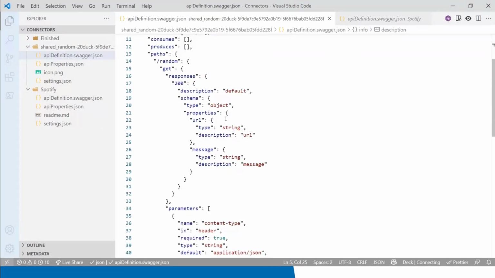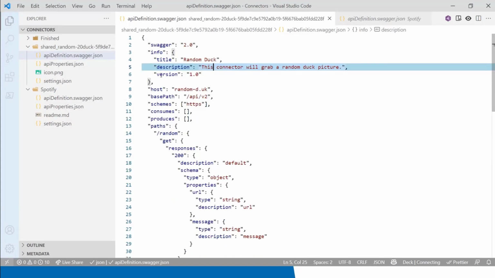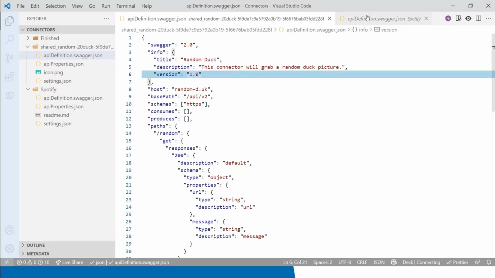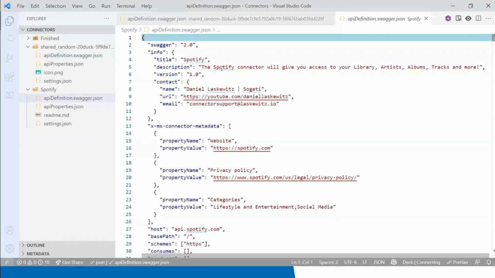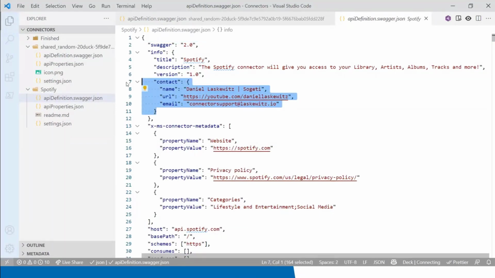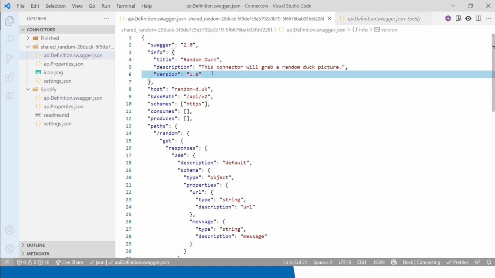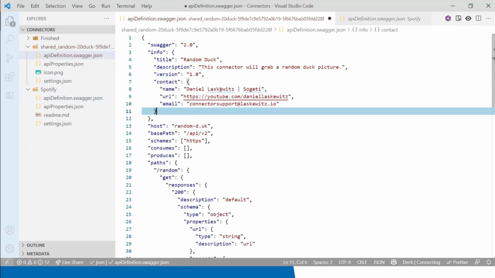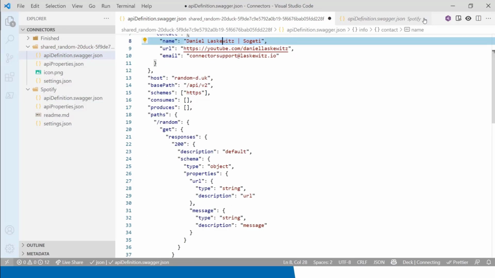When you download this connector, you still need to change a lot of things because if you look at this, it only has a title, description, and if you want to submit your connector, you also need other info. And I have my Spotify connector here, and that shows that, for instance, the contact also needs to be in there. So if I want to make my random duck connector good to go for the independent publisher connector program, I need to add this as well to my connector here. And there's a bunch of other properties as well.